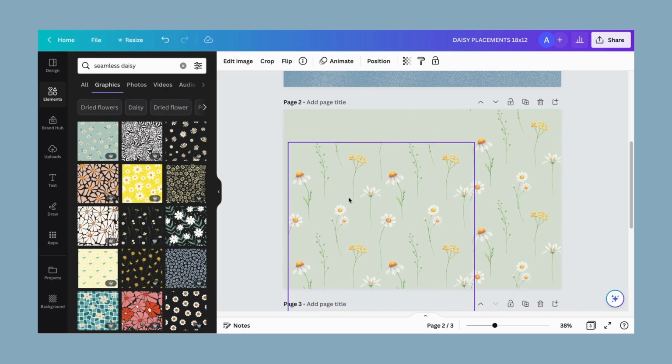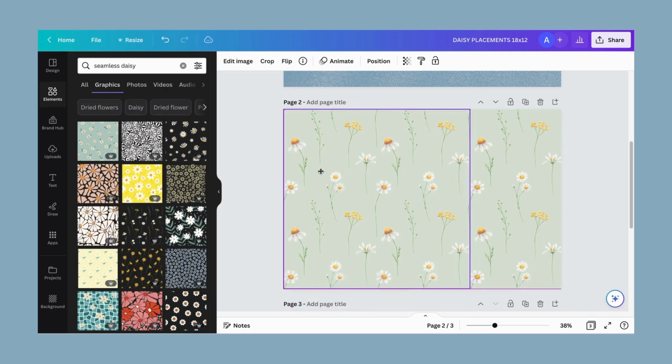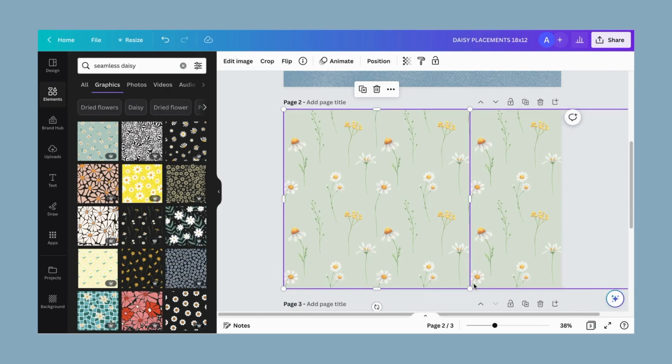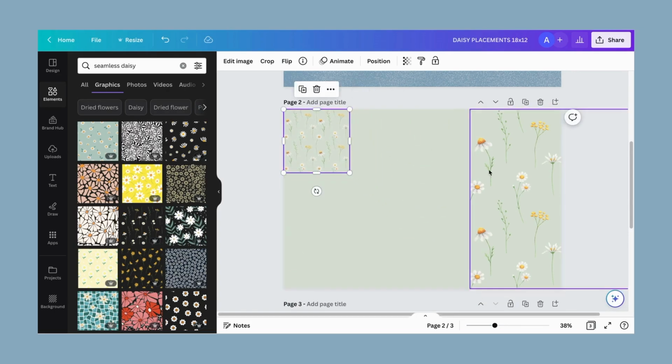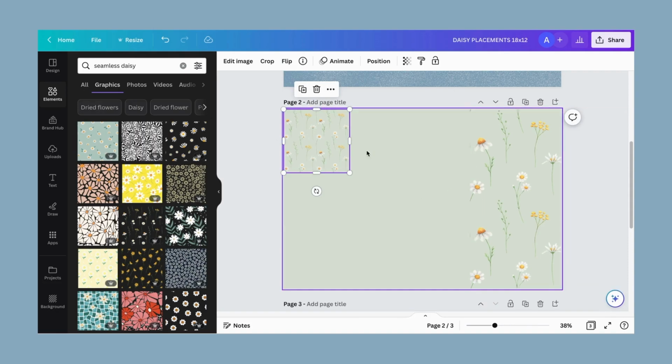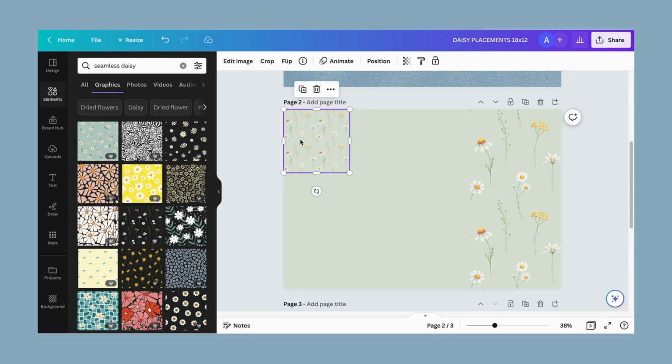So what I did was I chose that one. I stretched it to how big I wanted it, which is the size of this paper. You can also do really tiny, right? So it depends on the scale you want. And I wanted mine huge, so that's what I did.